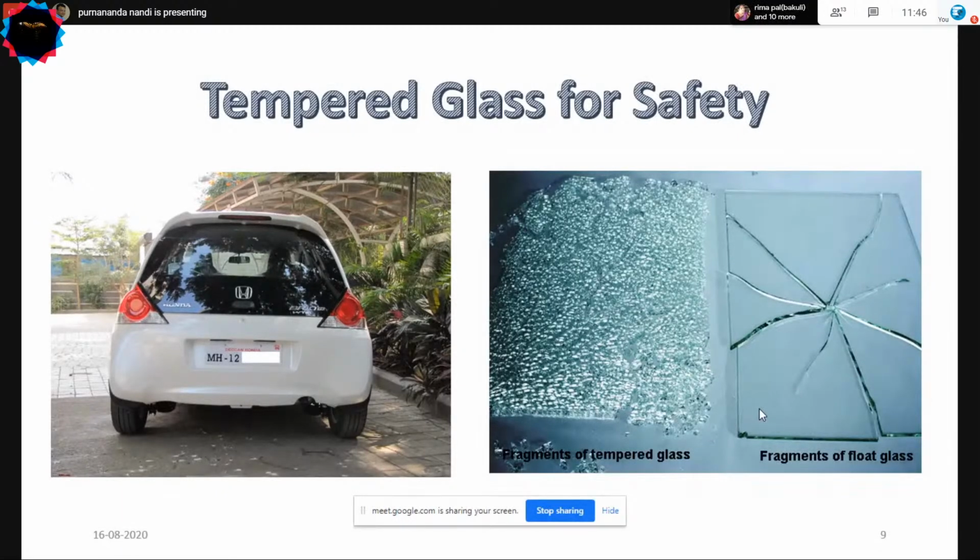every field, almost in our daily lives, and you can see the automobile industry is using the glass as a window. Now the problem is that they are using tempered glass for safety. Why I'm telling you, if you look at the picture in the right hand side, see, these are the fragments of a float glass. This is actually a float glass, then they have been tempered because of thermal stress given to it.